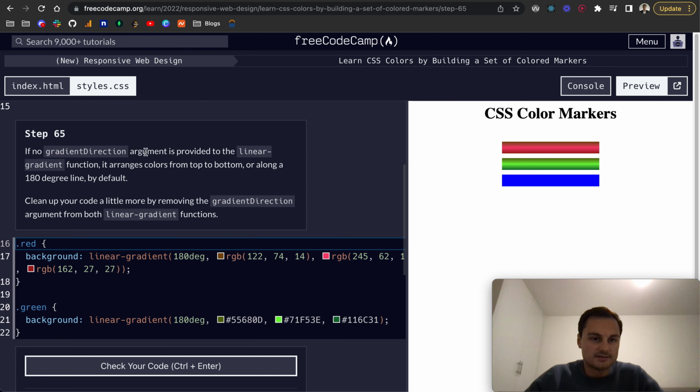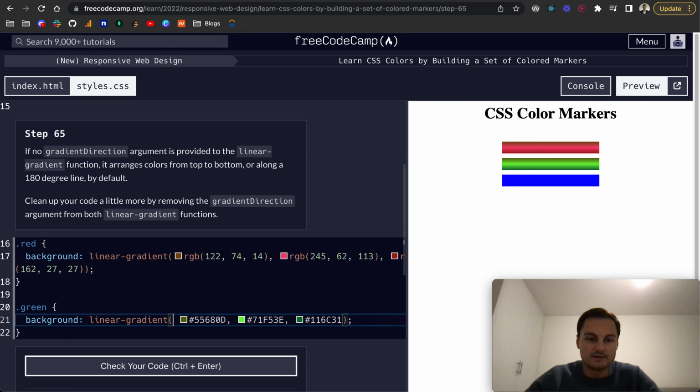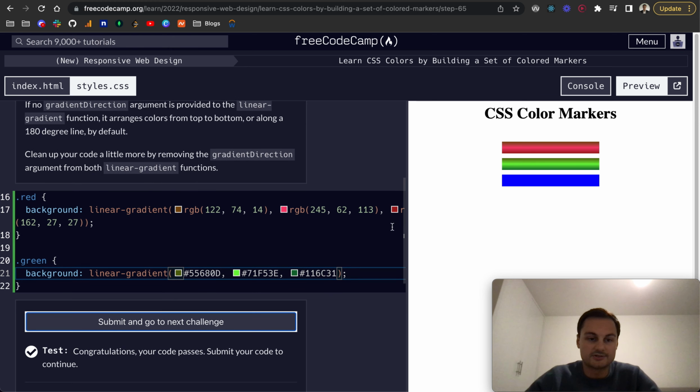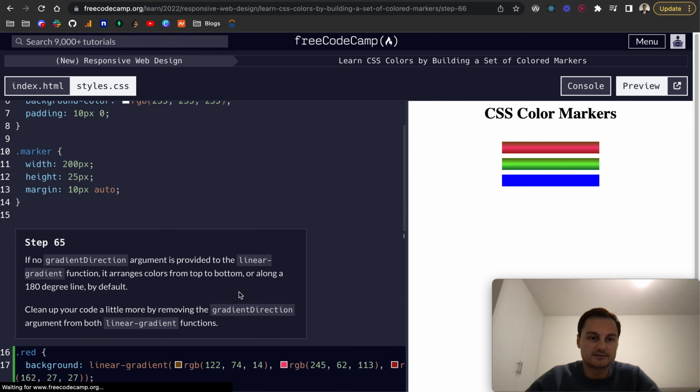So let's see, if no gradient direction argument is provided, it actually arranges colors from top to bottom, so along the 180 degree line by default. So again, we can actually remove that, and we can remove it from here as well. And you can see nothing's changed on the gradients, and that all passes.